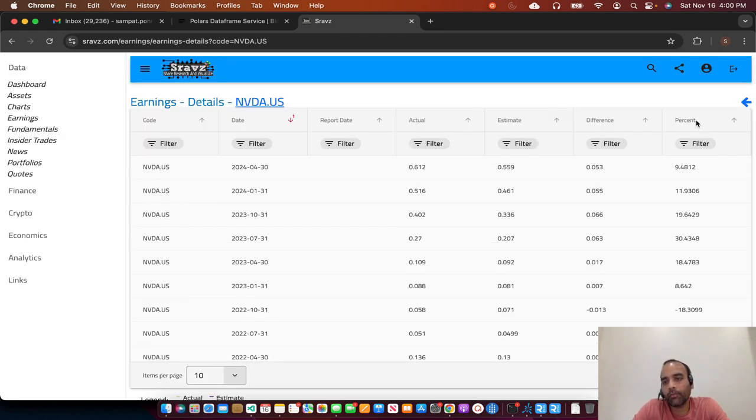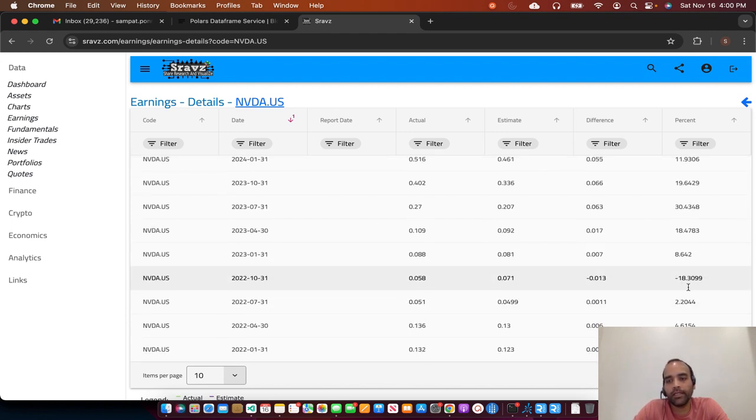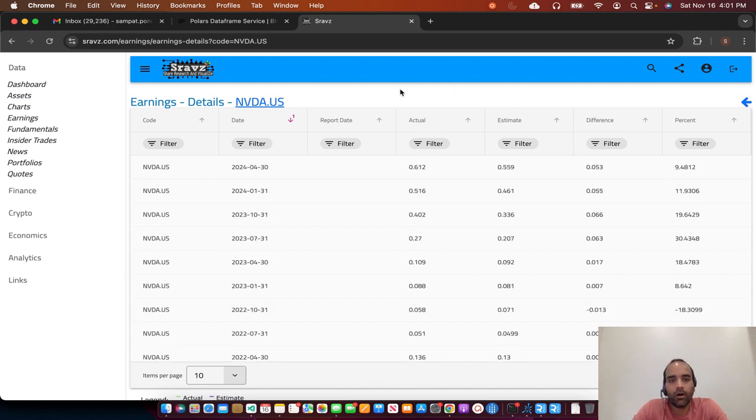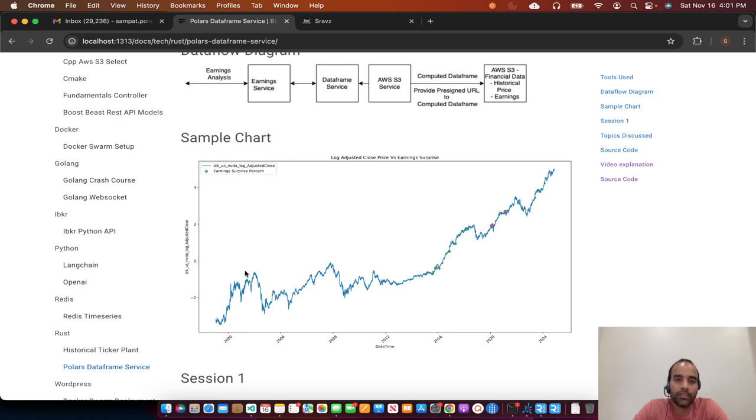Earnings surprise is represented by these percentages. The difference between estimated and actual is a surprise. The higher the percentage, the greater the surprise. Here there's negative 118%, negative 18%. That means there was a negative surprise. The estimate was 0.71, but the actual was 0.58. That was in 2022. And then we'll plot this percentage on top of the log adjusted close price.